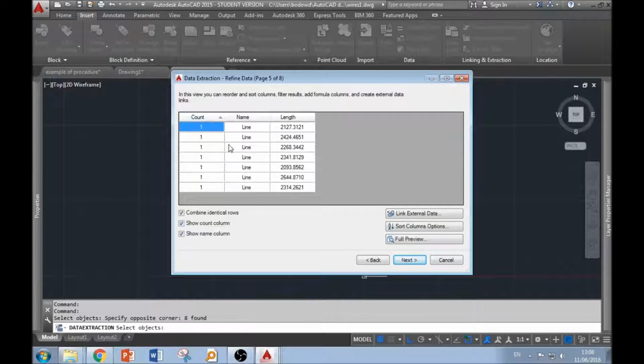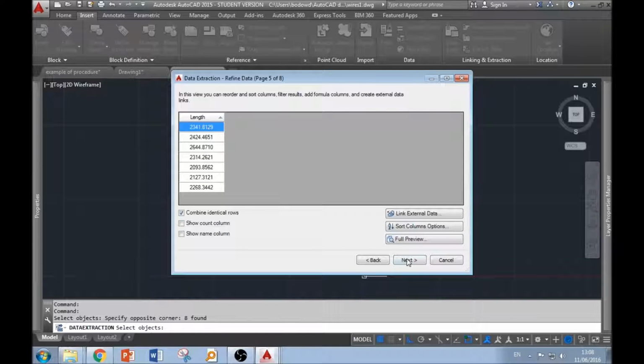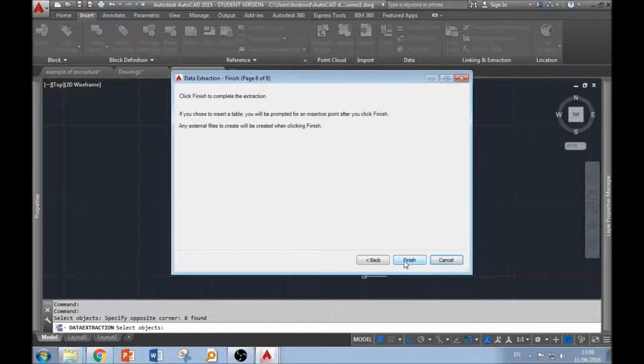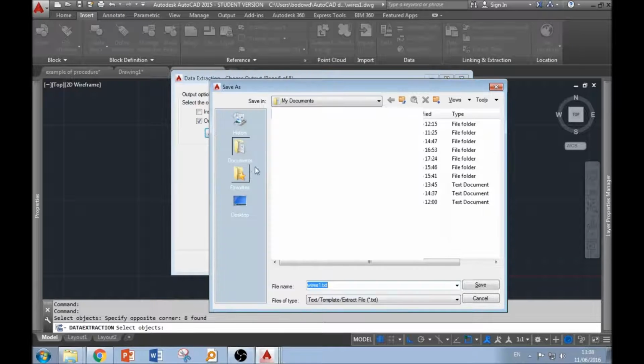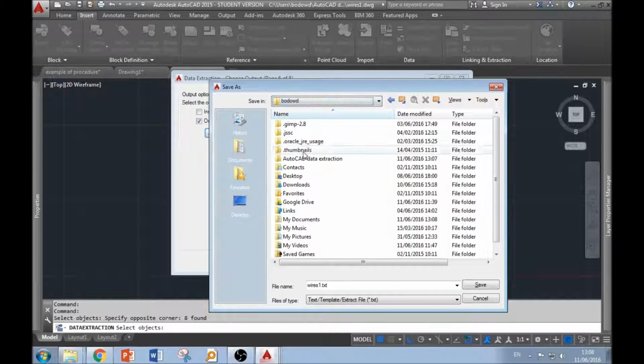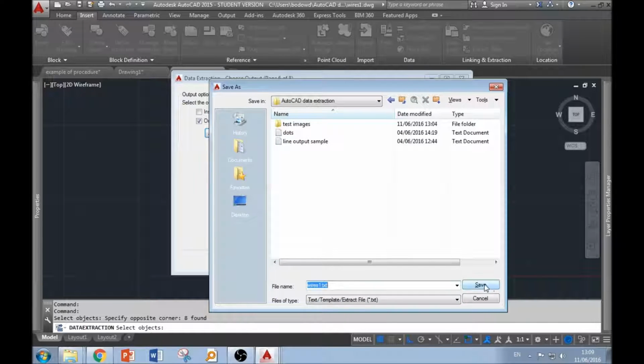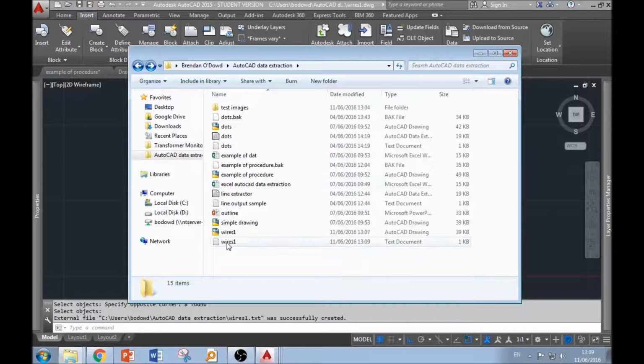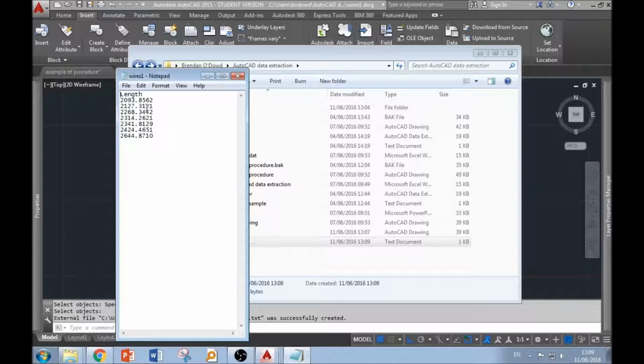Now this is what the data output is going to look like. I don't actually want a count of different things. I don't want the name of a line, so I'm going to untick those options there, leaving only the actual length data. So I hit next. I'm going to output the data to an external file. I'm going to give it a name. Let's call it wires1.txt, and hit next. Let me just see where I'm putting it. I'm going to put it in a specific folder here. AutoCAD data extraction wires1.txt. Perfect. Save, next, and finish. And so now that file should be in this folder over here. So here it is, wires1, and I can see all my data there in a notepad file.